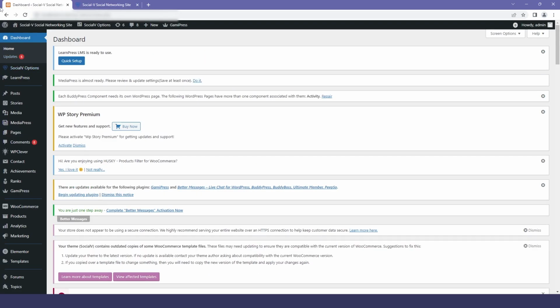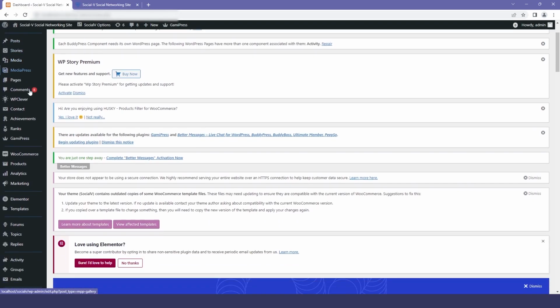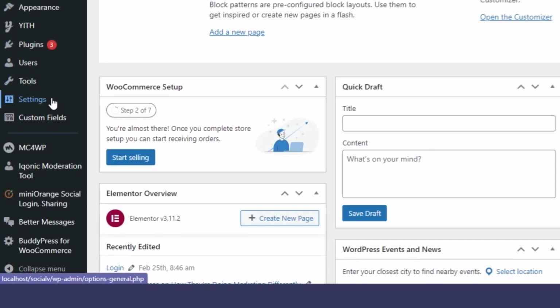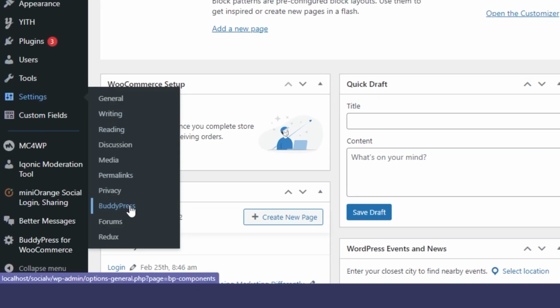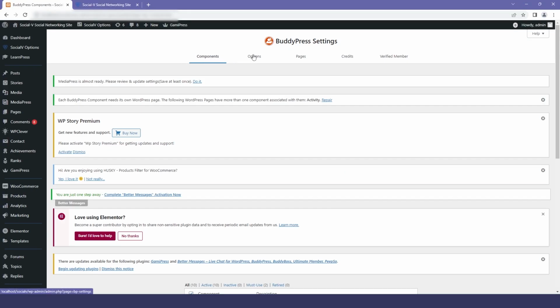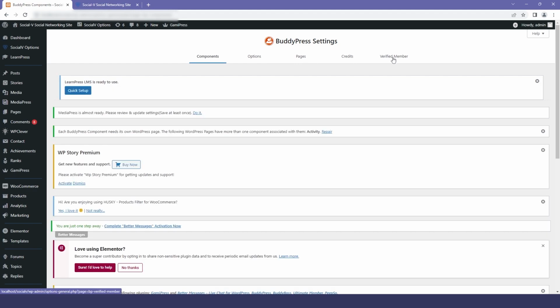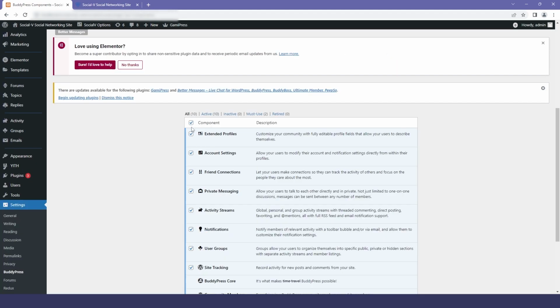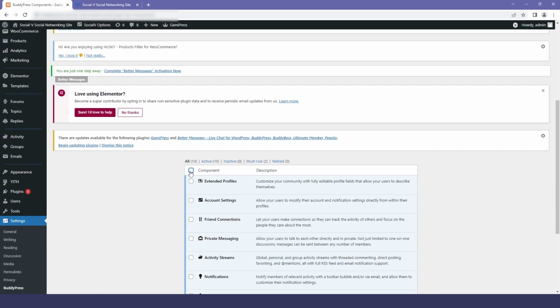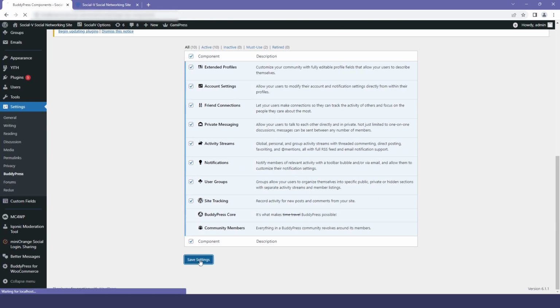So here you can see my dashboard, and in that I will be going to Settings, and in that I will click on BuddyPress settings. Before going to any of the options, you will have to make sure that all the components are selected, and if they are not selected, then just check mark them and then save the settings.